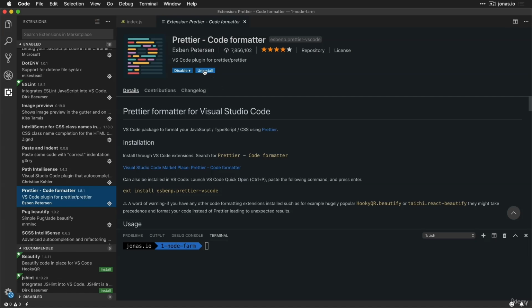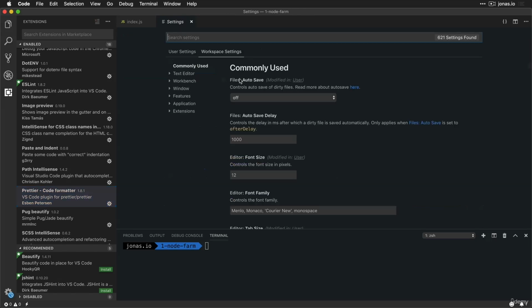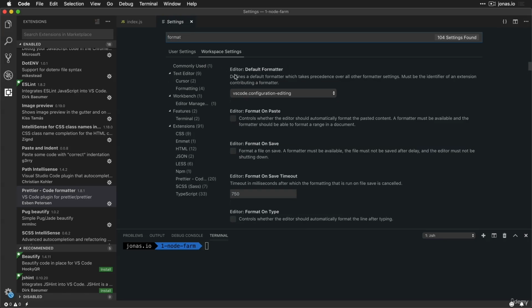Here, probably you have an install button. I, of course, already have it installed. Next up, what you need to do in order to get the full power of this extension is to go to your settings and then activate format on save. So just search for format and then format on save. Whenever we save a file now, it will automatically use Prettier to format our code. So we installed Prettier, we enabled format on save, and now we can configure Prettier a little bit.